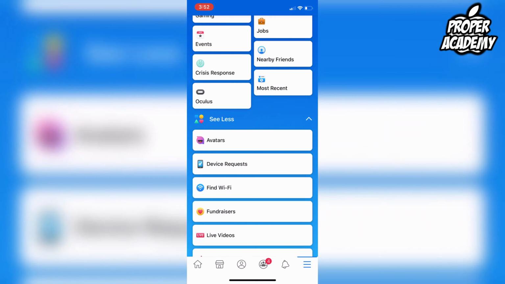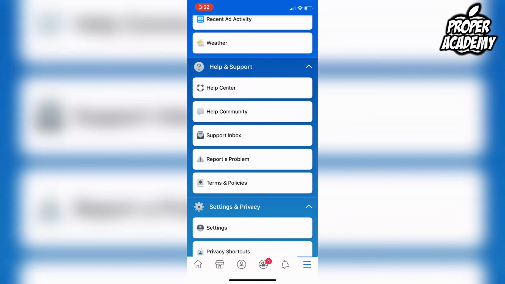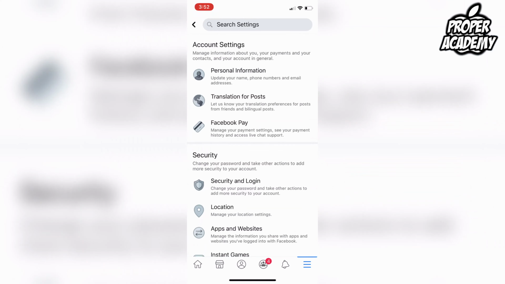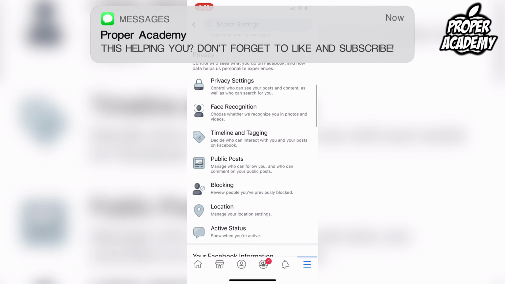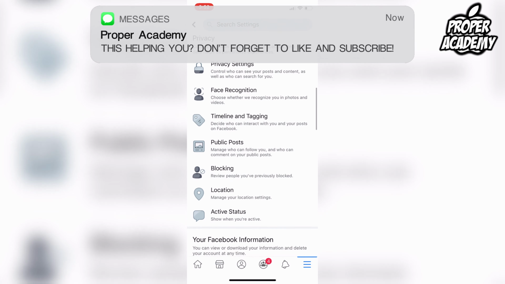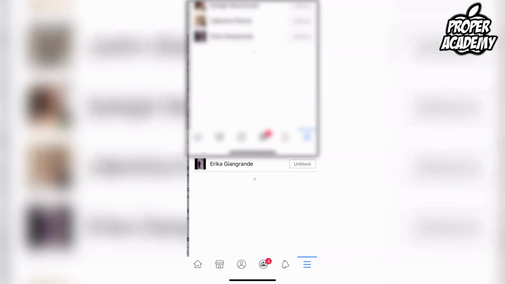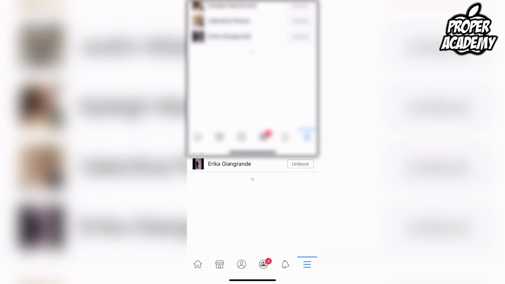And then you just want to scroll all the way down until you see the settings bar. Click on settings. Then you just want to continue to scroll down until you see the privacy area, and you want to keep going under that and you see blocking. Click on blocking, and then you'll see your list of blocked people.